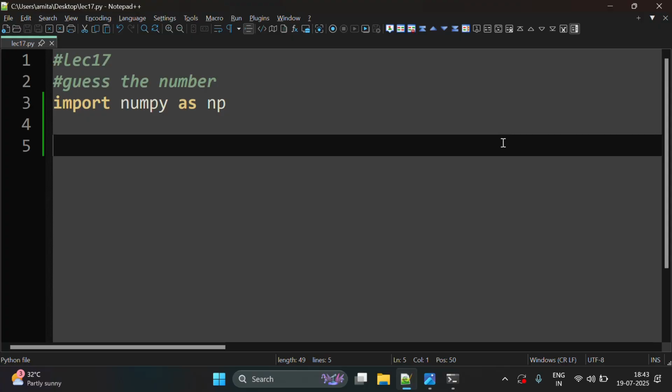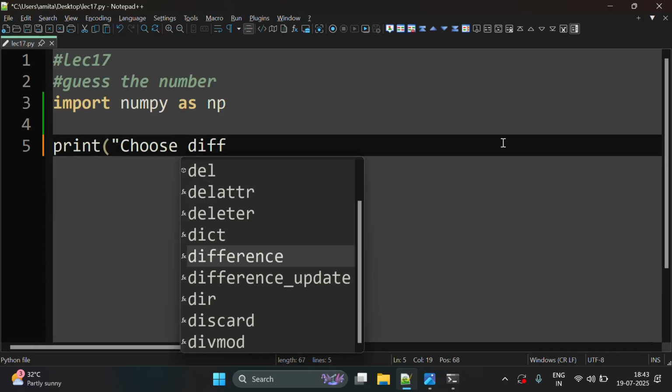And then we will also tell whether the number input by the user is very far away or close to the number randomly generated by the computer. After that, we will also add some hints to the user to make this program better. So let us start. First, we will write choose difficulty.